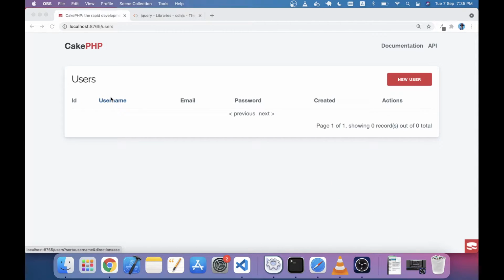Welcome to the CakePHP tutorial. In this tutorial, we will see how we can link our jQuery or JavaScript link before the end of the body tag. So let's proceed.